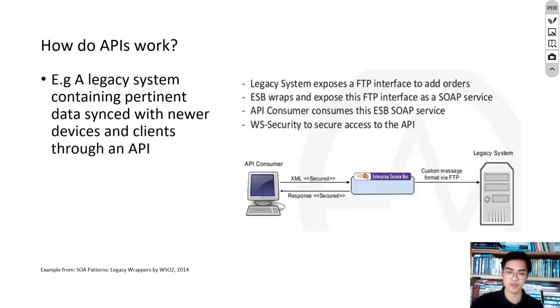All right. So another example here is, for example, you have a legacy system containing pertinent data synced with newer devices and clients through an API. Because, like we said, legacy systems are outdated systems, so they don't really have this natural way of connecting with newer technology, right? So in order for you to still use your legacy systems with your newer technology systems and clients and devices, you need to have an API in between.